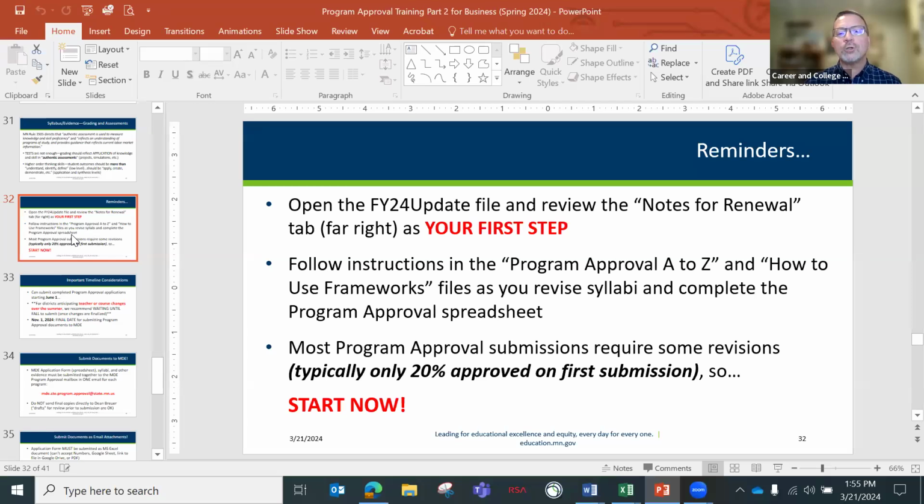Now, I want you to understand this is not like other grant applications that you may have done in the past. You are applying to make sure that you are eligible for state funding and potentially for federal Perkins funding as well. Most grant applications you turn in and they tell you got the money or you didn't. You're not going back with an opportunity to revise. Program approval has built into it that if we have some questions, we direct you to some things that need revision, you will have opportunities to do that.